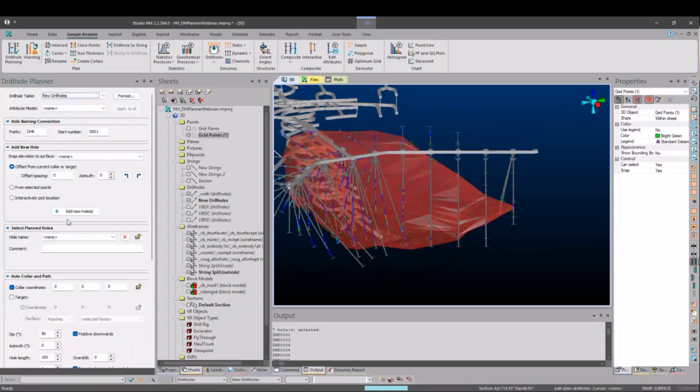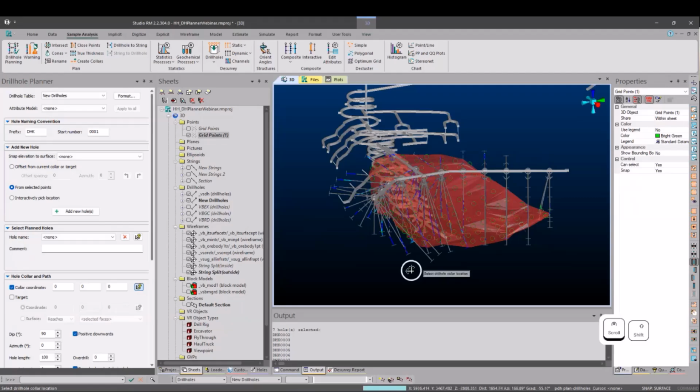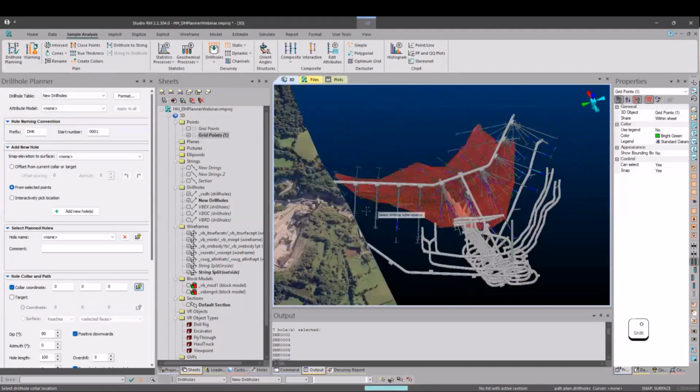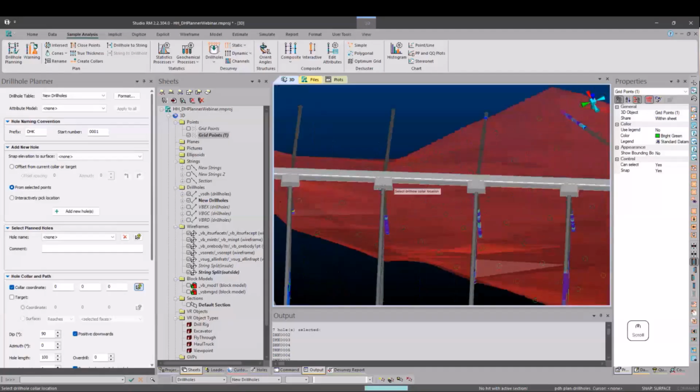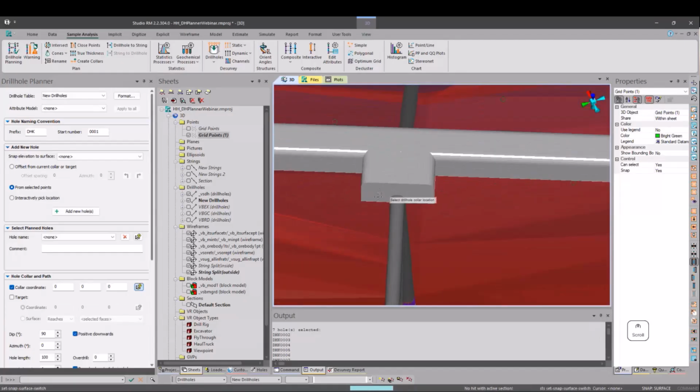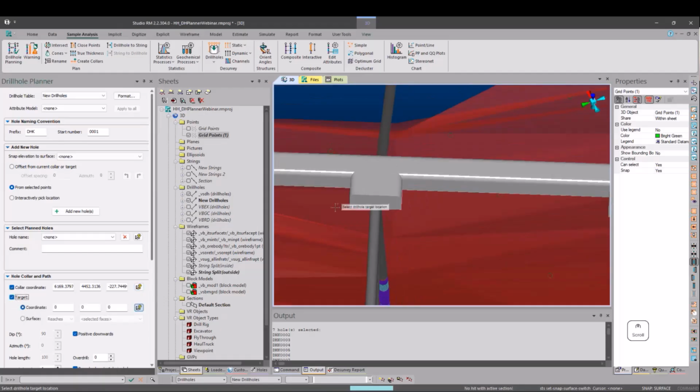Again, new drill holes, I'm going to do from selected points. In this case, I'm actually going to define my color coordinate first from my drill hole platform. So let's go to platform number, I don't know what this is, 4 or 5. I'm going to snap to the face as realistically as possible. You should see that my coordinates have changed, and I can turn on my target now.